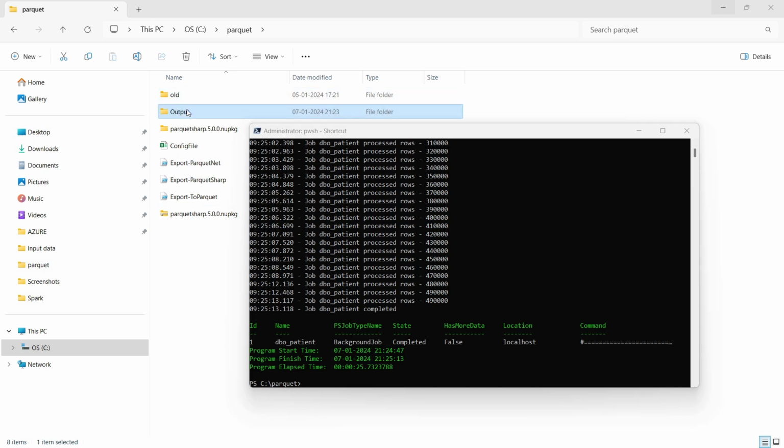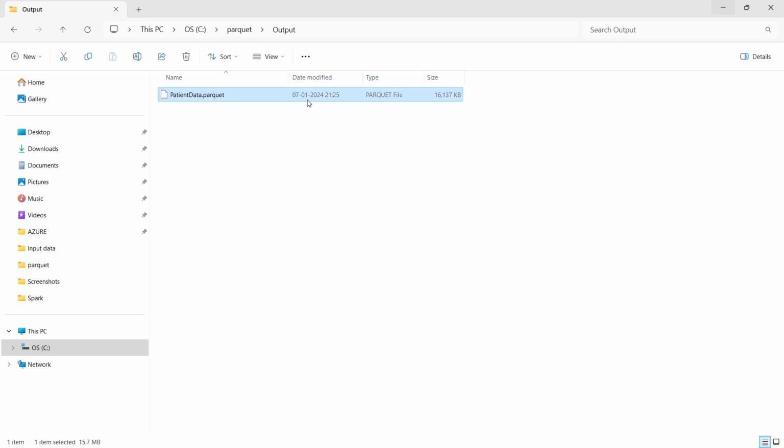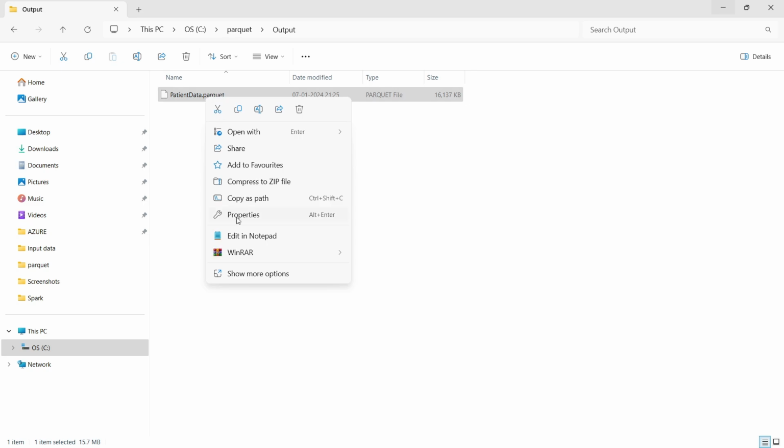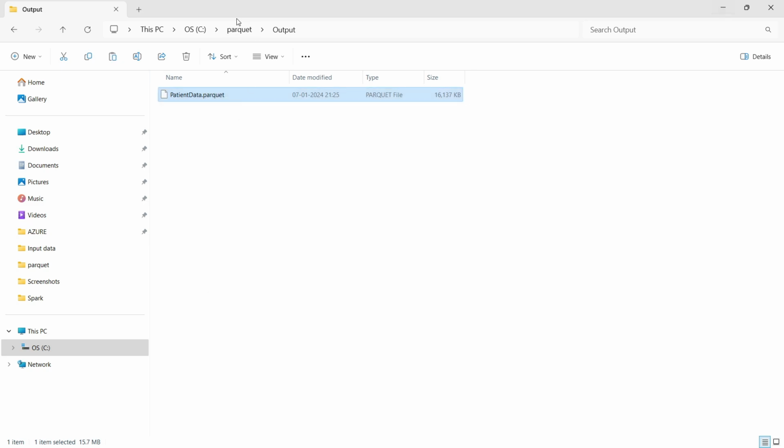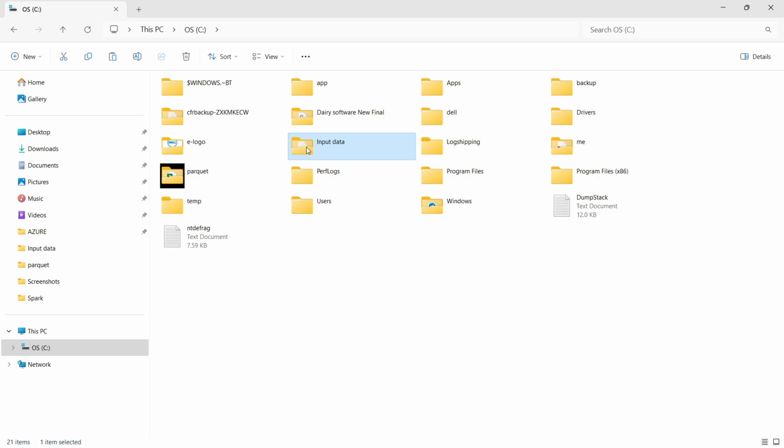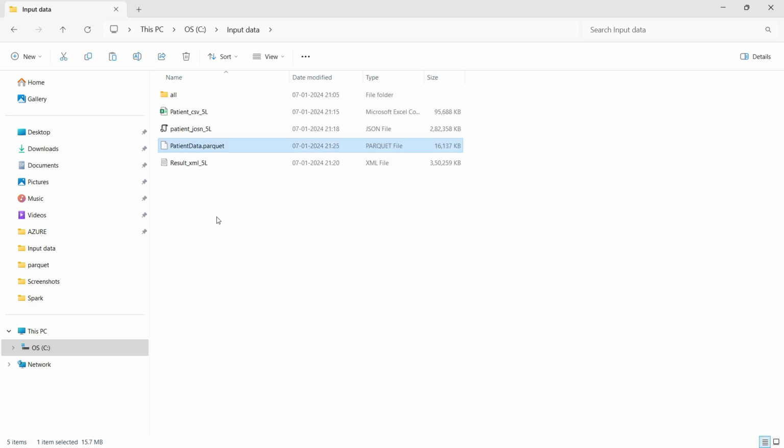And yeah, open output. So you can see the date and time, and the patient data Parquet is created. I'm copying it and placing it in the input data. So we have four files, and if you see the size, this Parquet file is very small, only 15 MB.